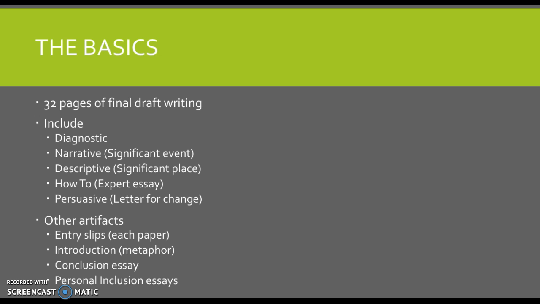You are going to have to come up with 32 pages of final draft writing. And some of you might say, oh my gosh, where does that 32 pages come from? For a good majority of you, you will have 32 pages or get very close to it with what we've already written in class this semester.